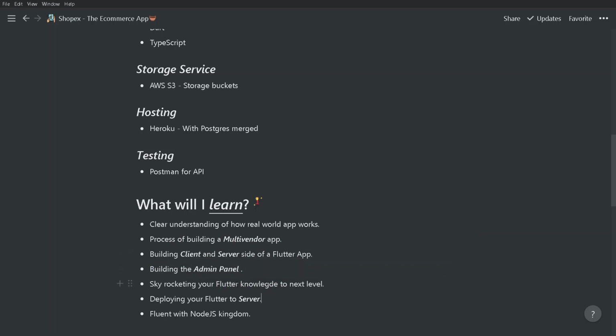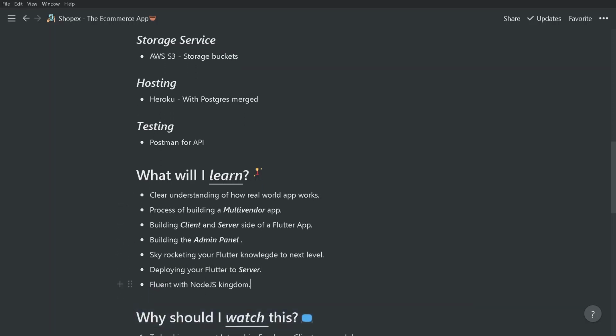And so with the following things, all of your Flutter knowledge shall be skyrocketing to the next level, and that's my promise. And last but not least, you shall also be learning how to deploy a Flutter app over an actual server, so that all of the users can see our Flutter application. And along with that, a small tidbit: you shall also be taking a look at what Node.js is, and you shall be learning everything about the Node.js kingdom.